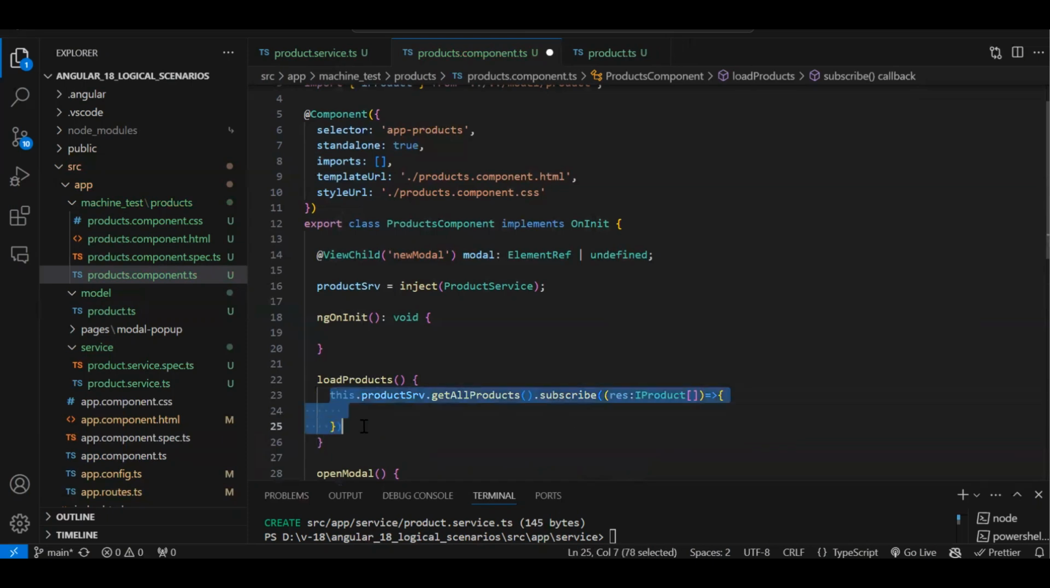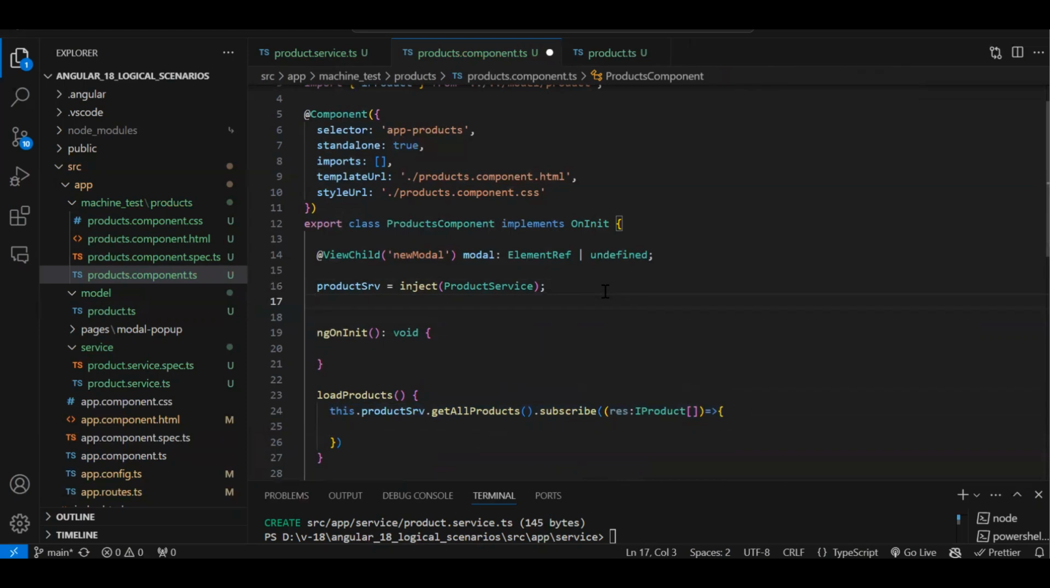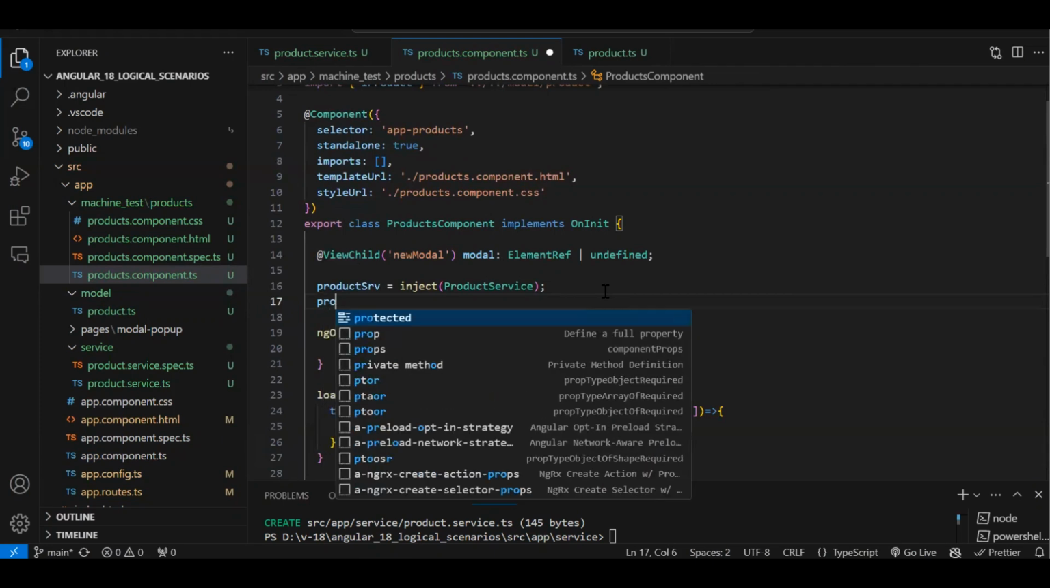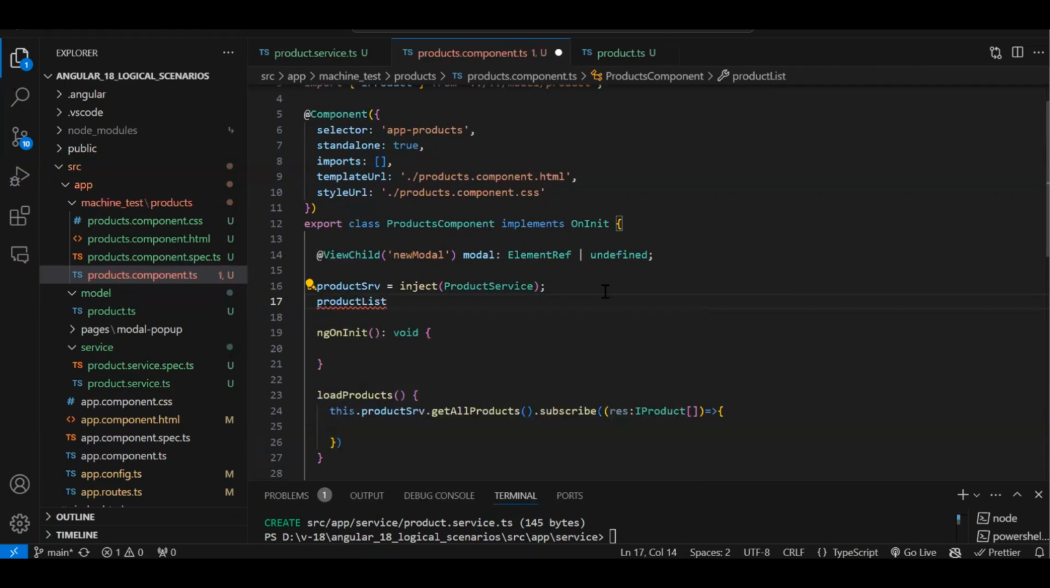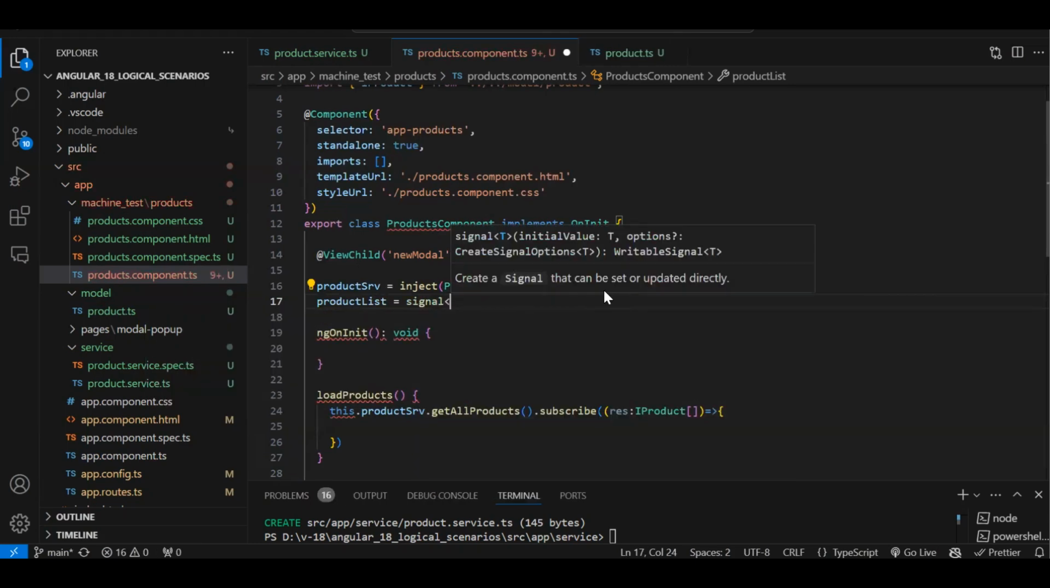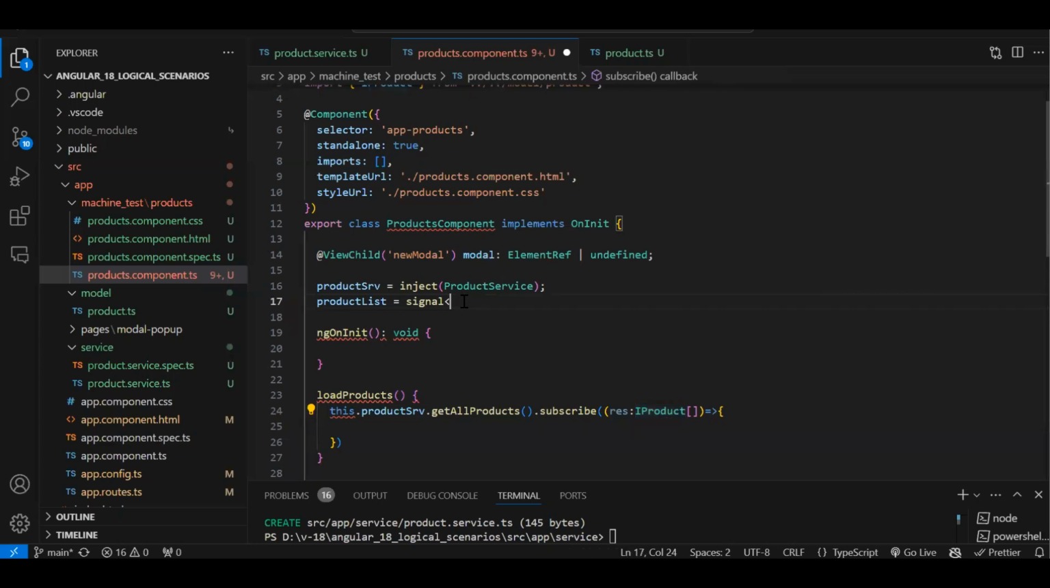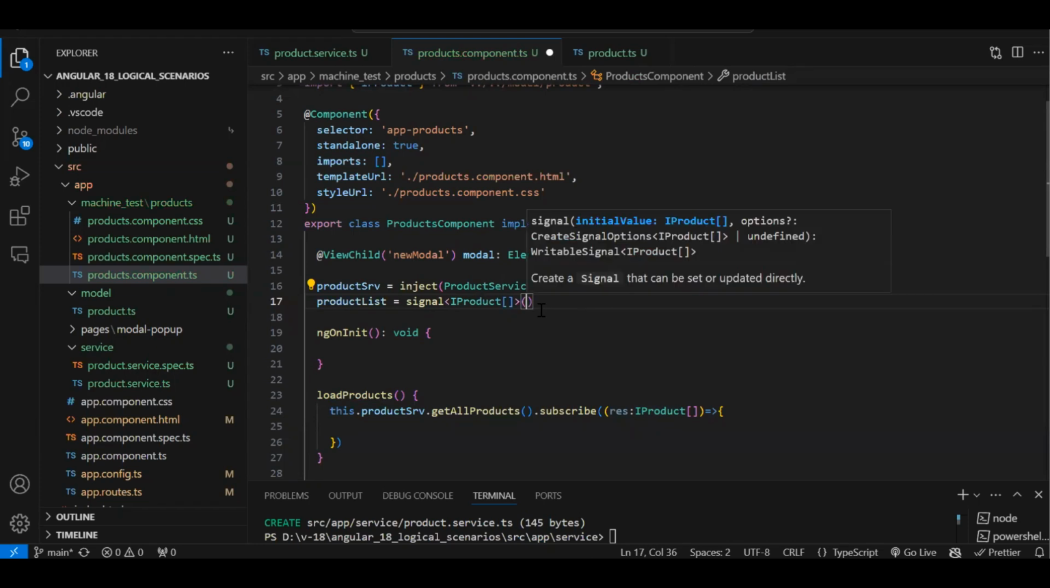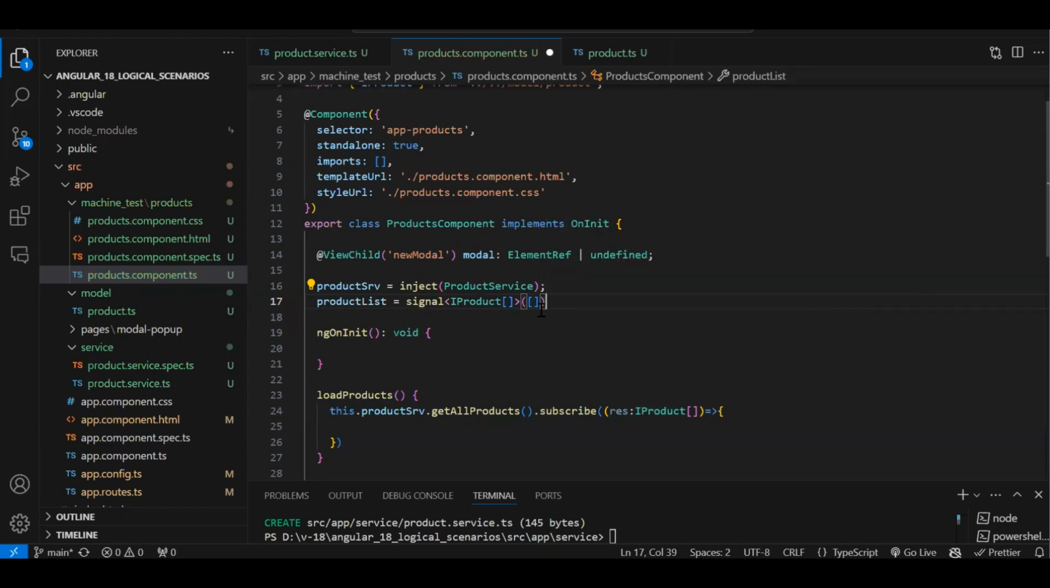Now, whatever data you are going to get, you need to store it somewhere. So from Angular 17, we have got the signal. In Angular 18, signal is in a stable form. So let's use the signal. Instead of storing the data in a normal variable, we will use signal. So product list is equal to signal. What type of data are we going to store in the signal? Array only. So let's provide the data type also, and we will initialize that with an empty array like this. So we have created a signal.